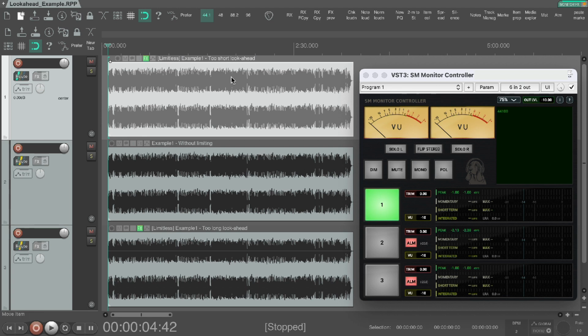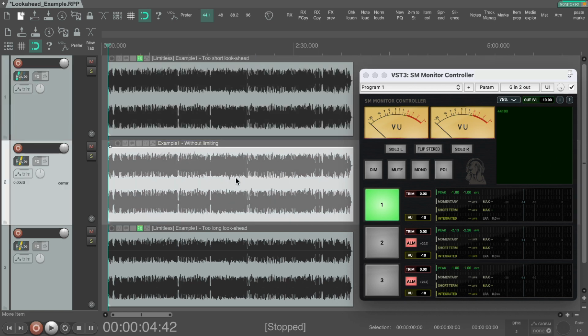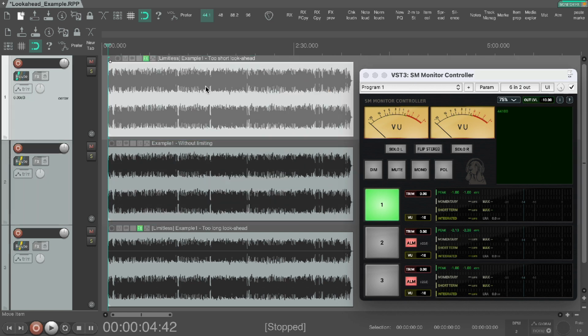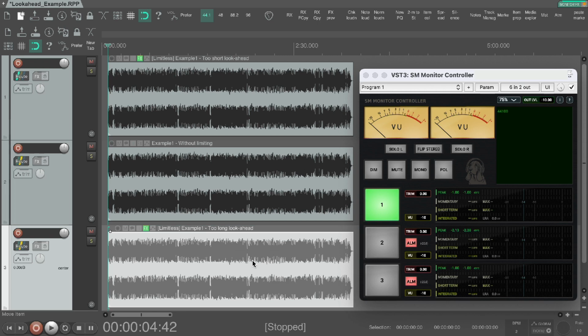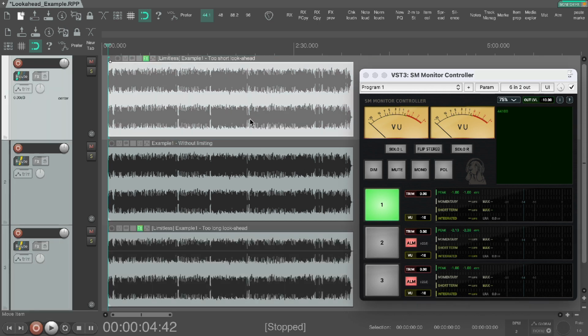So you have the original in the middle there, and on top there is a short look-ahead version, and then we have the long look-ahead version at the bottom. And this is our monitor controller on the side that we developed ourselves and have been using for 15 years. Actually, this is in beta, so we have a small test group so that we can get this out in the future. It's in beta version 3 at the moment. Then we can choose what to listen for with the 3 buttons. These different versions go into each of these buttons. So we can hear how they sound.